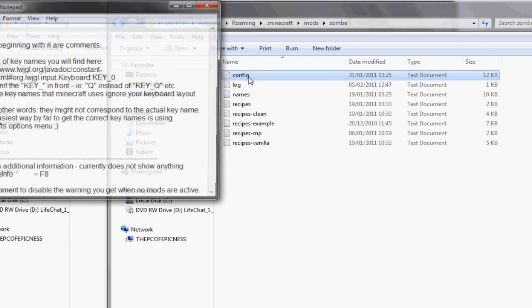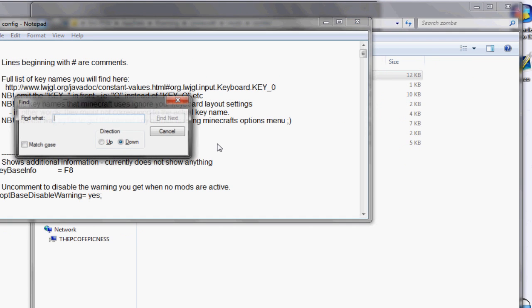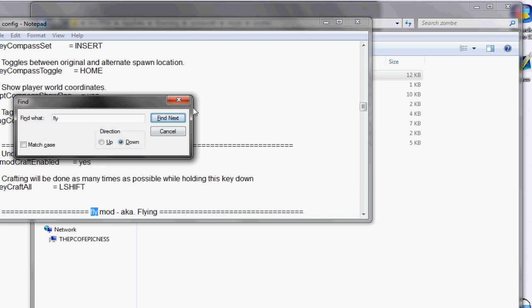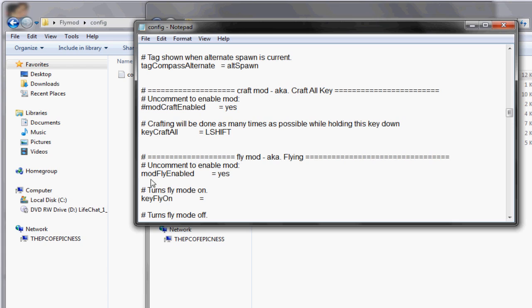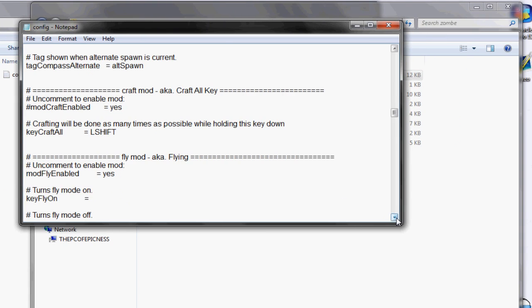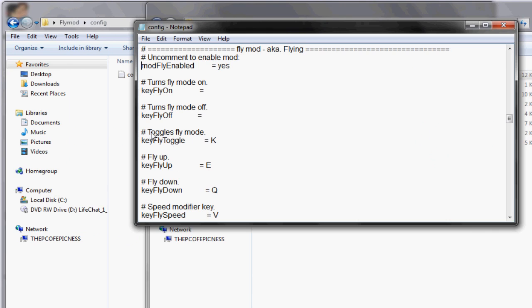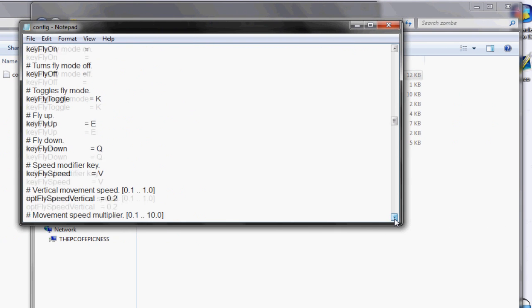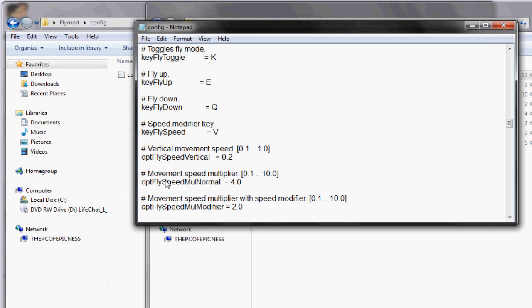Now this is important. If you want the actual mods to work, you have to go into the config file. And for this example, I'm actually going to just use a fly mod. So you go down to the fly mod, and usually in here it will have a number sign. Just delete the number sign and then it's enabled, like so it says here. Here are the key configurations. Fly mode toggle is K, going up is E, going down is Q, and speed modifier key. Down here, there we go, movement speed modifier.